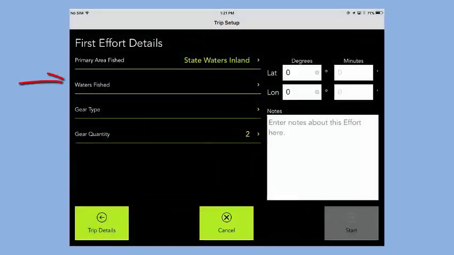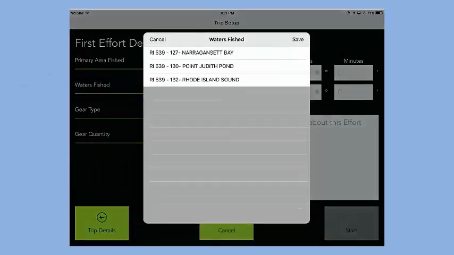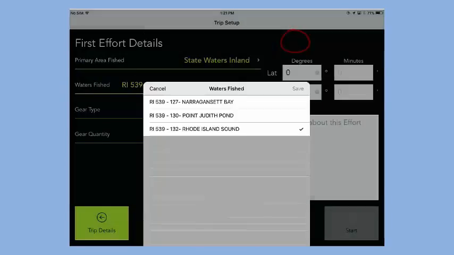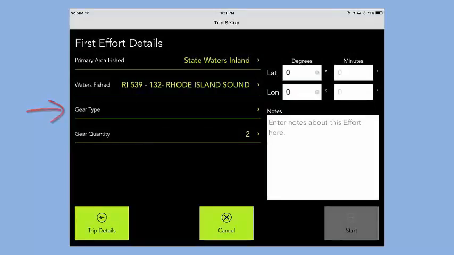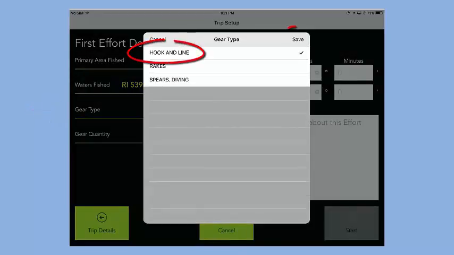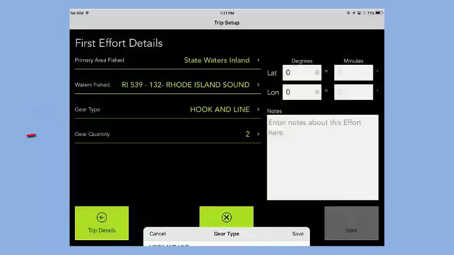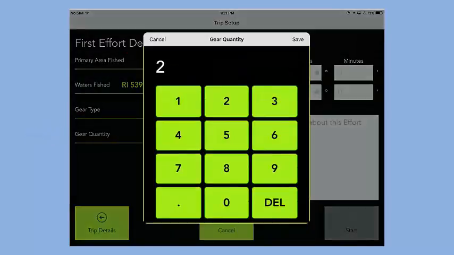Next, pick your waters fished, and for this, I will pick Rhode Island Sound, and then I'll click on Save. Next, click on Gear Type, and for this effort, I chose Hook and Line. Then click Save. Next, for my gear quantity, I want 6 hook and lines, so I would click in the box, delete the 2, and type in 6. Then click Save.